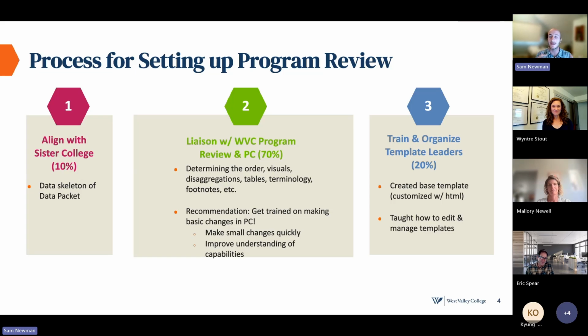So there's three main processes that I will talk about. The first one is that when we were setting up program review, we needed to first align with our sister college. We're a two-college district. I'm at West Valley College, which is near San Jose, and our other college is Mission. And we are going to use the same data packets.